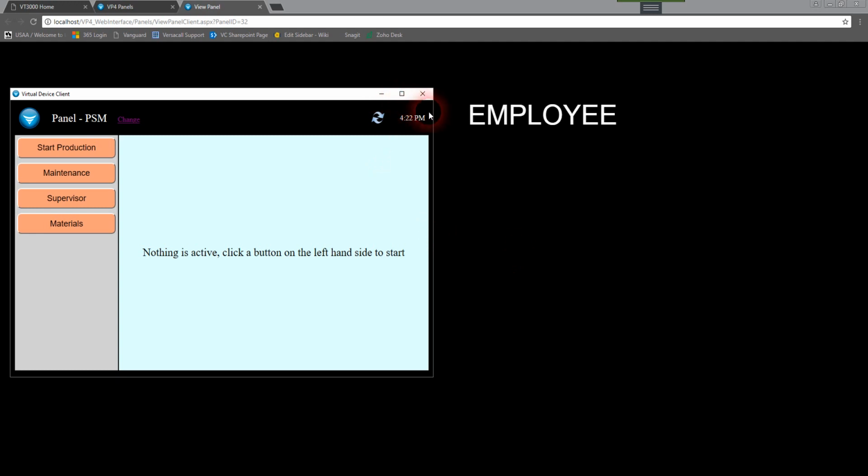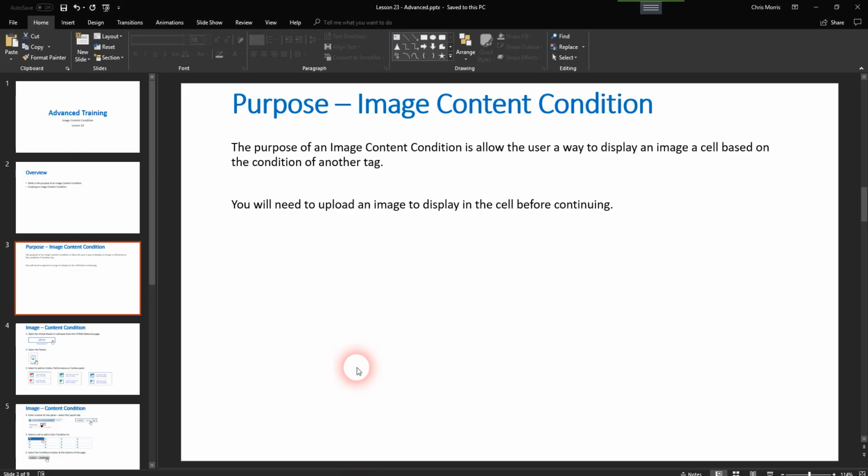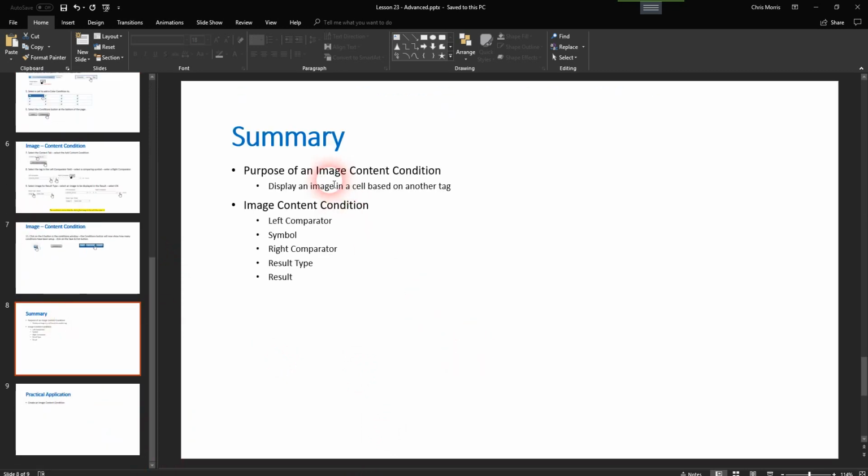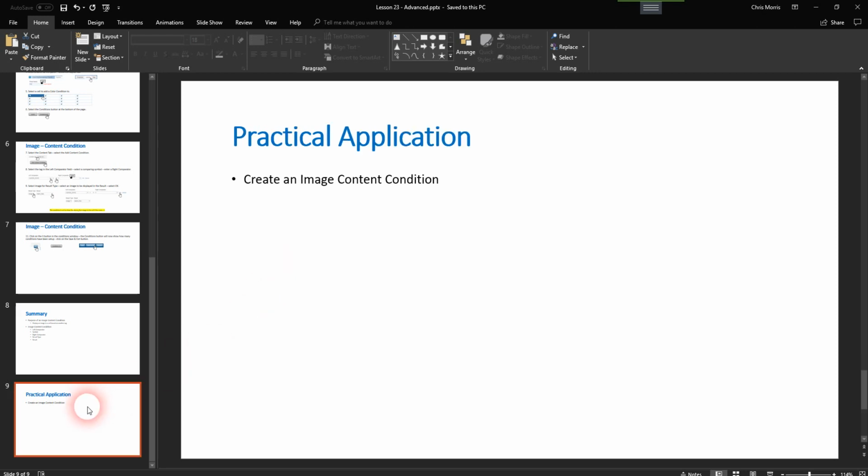That'll about do it for image content condition. Go back over here to our PowerPoint. Go to summary. So the purpose of an image content condition: display an image in a cell based on another tag. How to set one up: there's the left comparator, the symbol, which is equal to, greater than or equal to, greater than, less than or equal to. The right comparator could be a value or another tag. The result type for this was an image, and then in the result we actually selected the image that we had uploaded to the system.